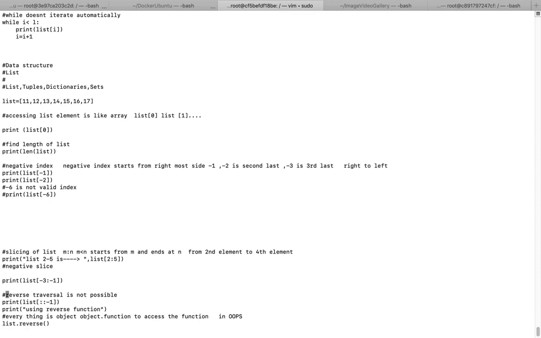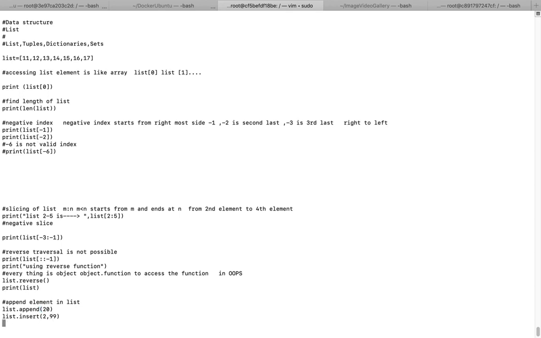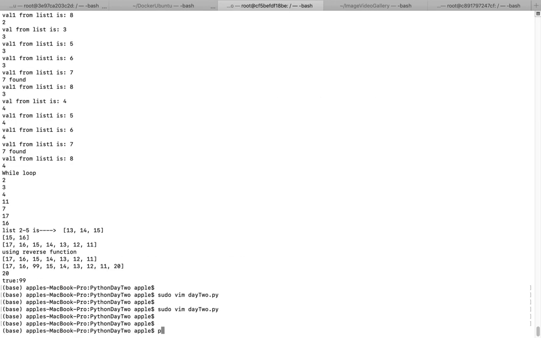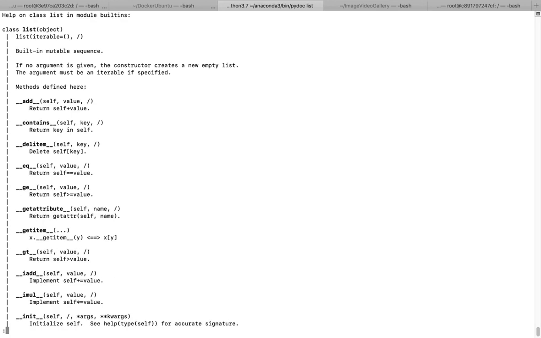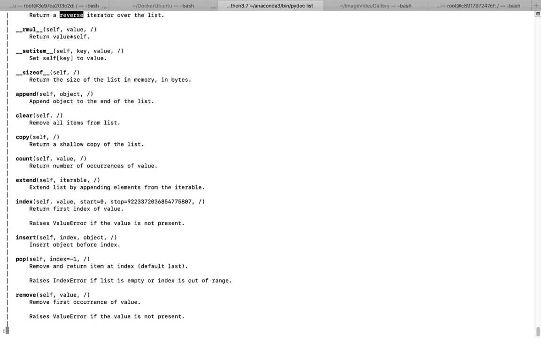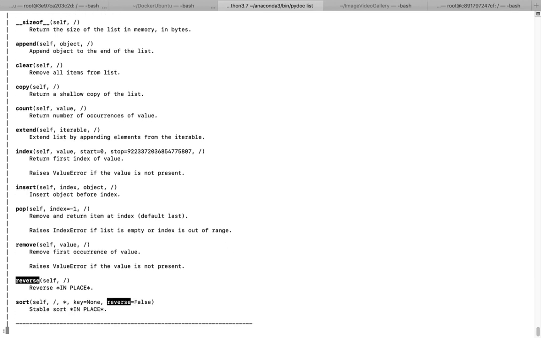Again, reverse traversal is not possible this way. This is to print the list in reverse order using the reverse function, list dot reverse. I will show you using pydoc: list, reverse. Let's search reverse. So list dot reverse, list dot sort.